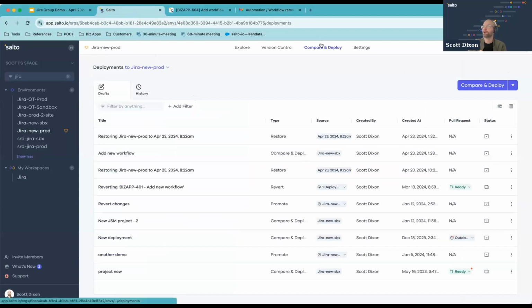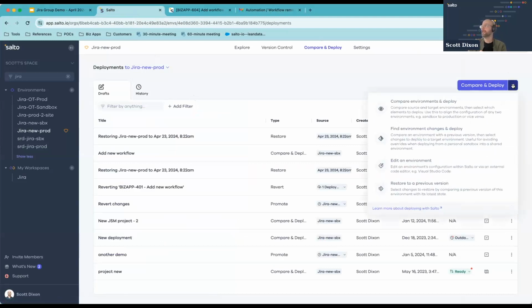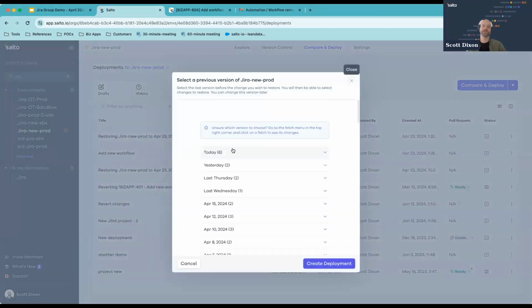So I'm in my production environment here. And under compare and deploy, I can switch this to restore to your previous version. So this begins that restore flow.